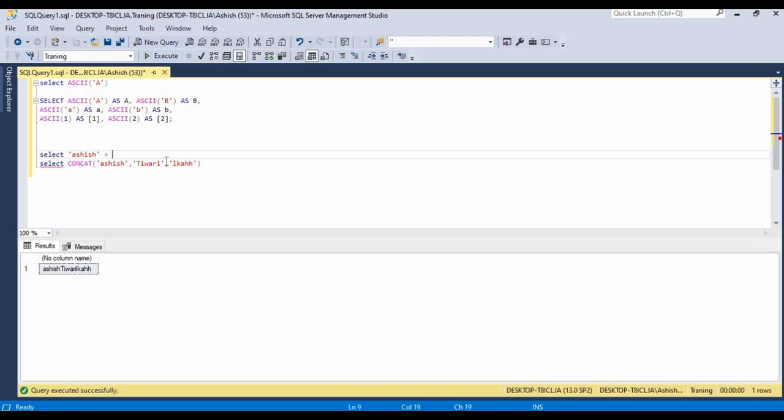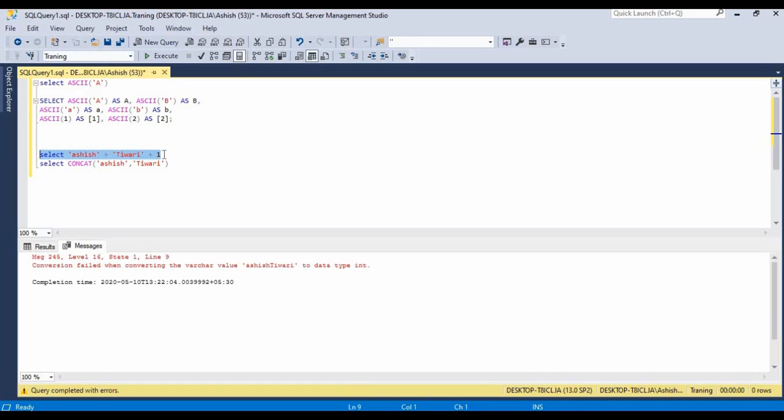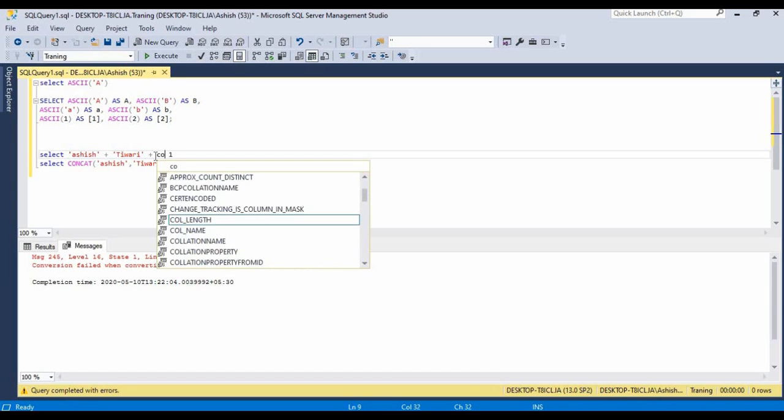For now, this one only. The same result you are getting, but why do we have this function CONCAT? I'll show you. Now if you want to concatenate 1, what is the result you are getting? Conversion failed while converting nvarchar value, this value, Ashish Tiwari to int.